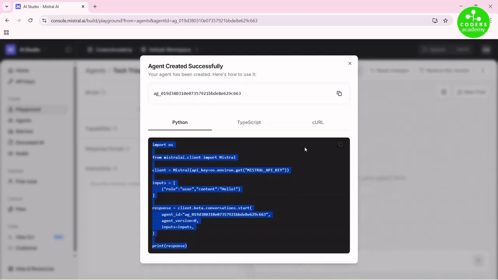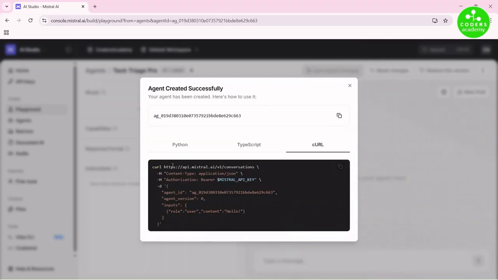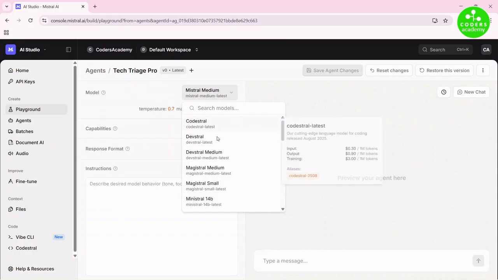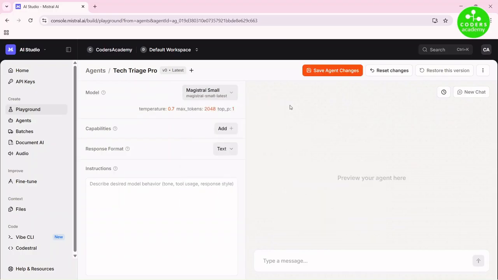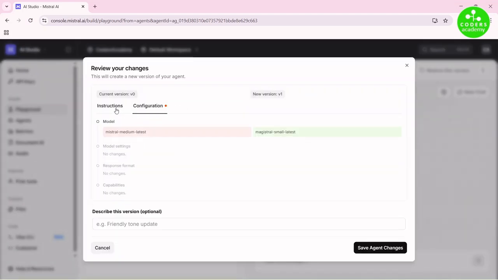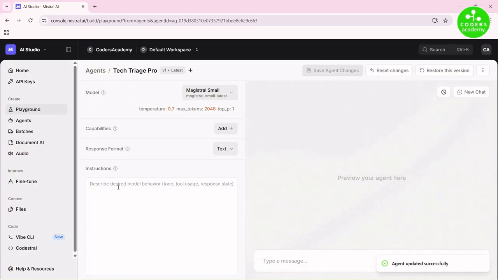Then for TypeScript, the sample code is also given, or you can make use of curl to access it. So these are all the models that are available in the AI Studio. So Codestral, Devstral, Medium, you can go through the entire list over here. We have used Magistral Small first, and there are no instructions, no configuration, no description. Save agent. Okay, so our agent is now saved.